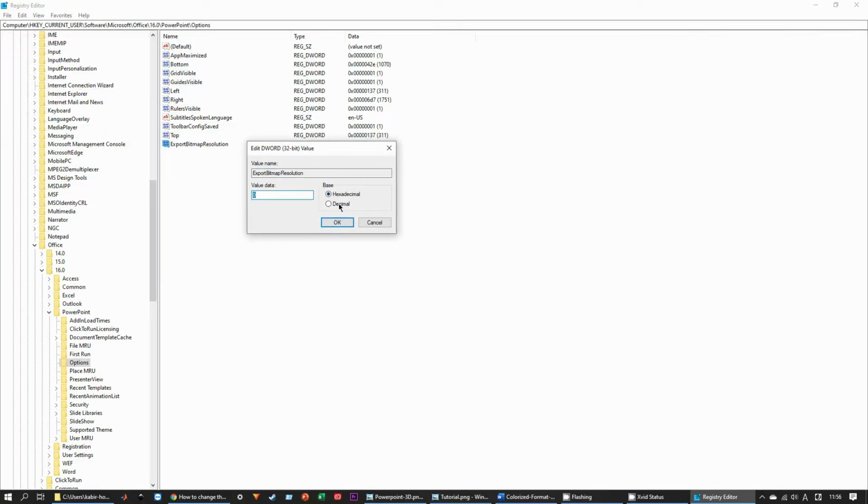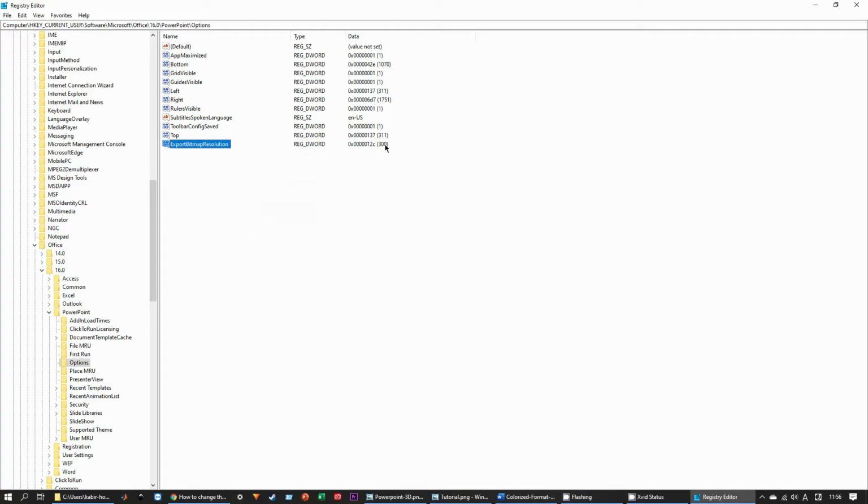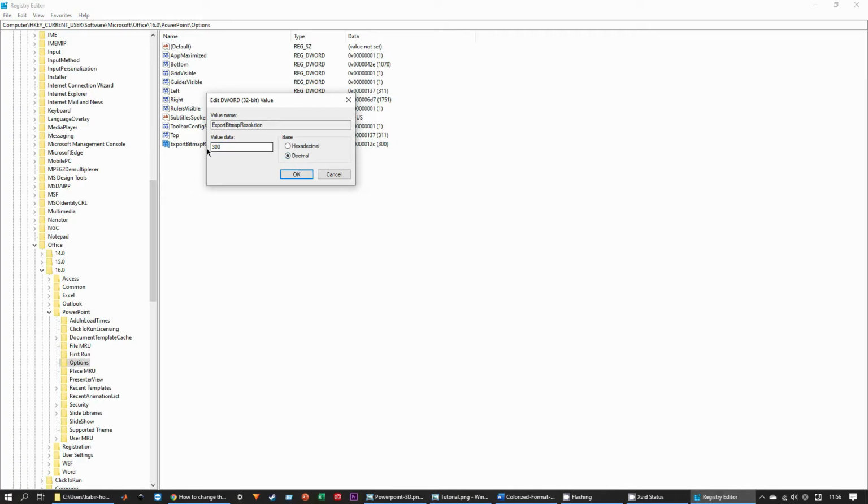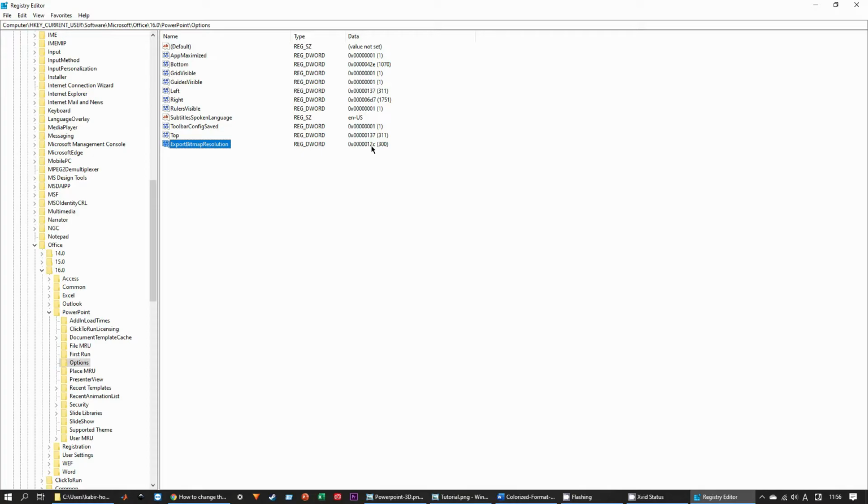Click the base to be decimal and then the value to be 300. So this is going to tell PowerPoint to export all the images. The bitmap is just an image format, to export all the images into 300 dpi resolution. So the important point is changing the base to decimal and then selecting 300, because the hexadecimal value is different. Please remember that one. This is really important.